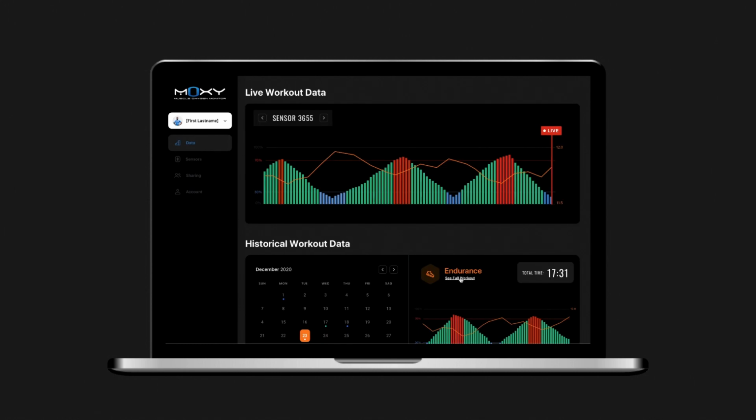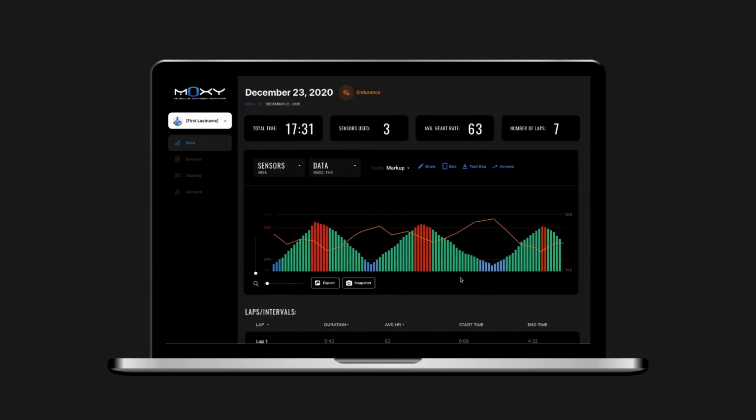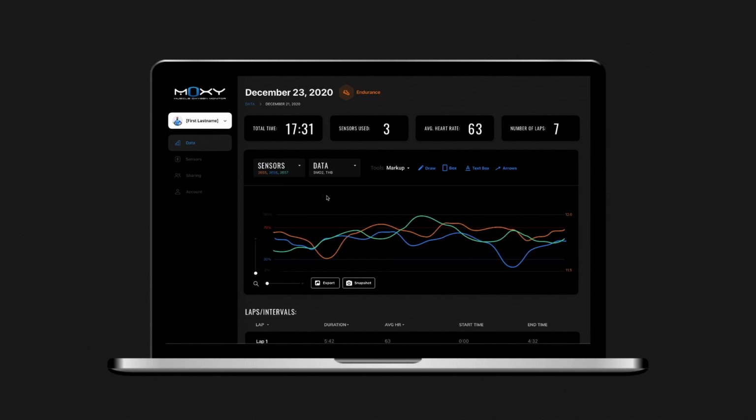Taking a look at a previous workout, the user can see information about that workout here, as well as data from that workout. The bar graph is showing the SMO2, and the orange line is showing the THB. If the user switches to show multiple sensors, we will change that to a line graph and color coordinate those sensors.